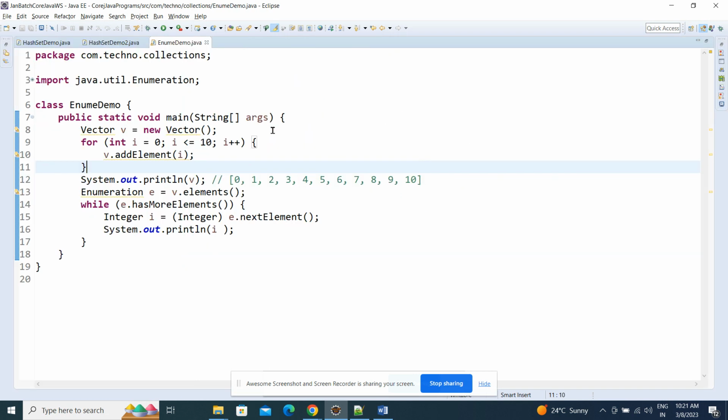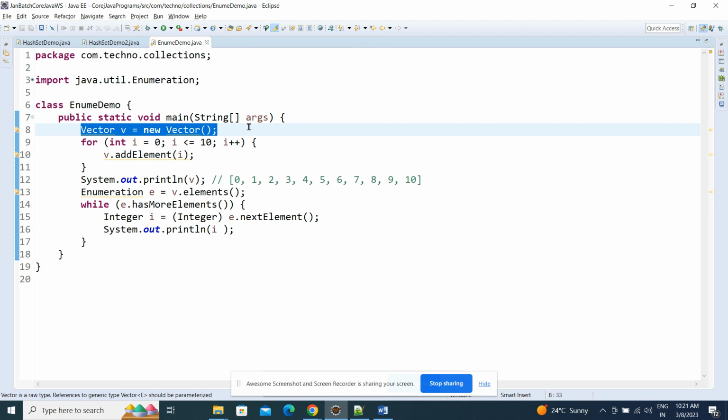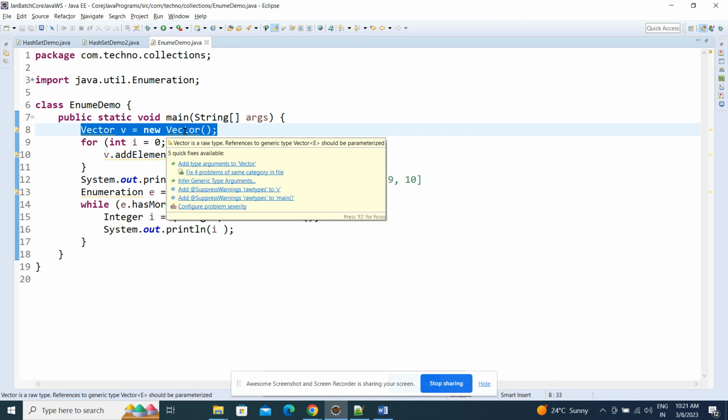Let's assume this is some Vector class. This is a legacy collection class, guys. There are other classes also: Dictionary, Hashtable, Properties. Those are legacy collection classes. That also we'll discuss at the end of the collection topic.